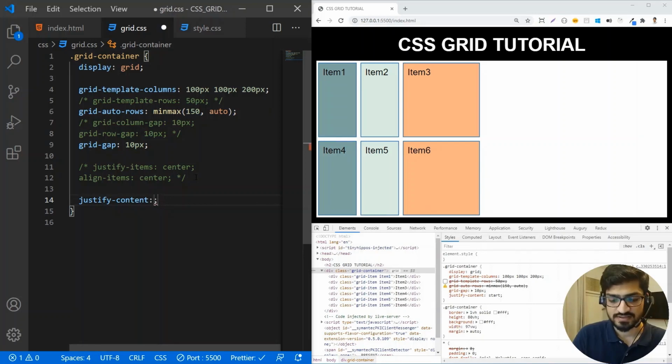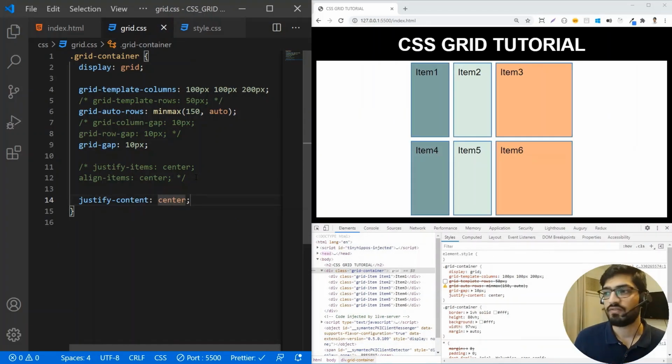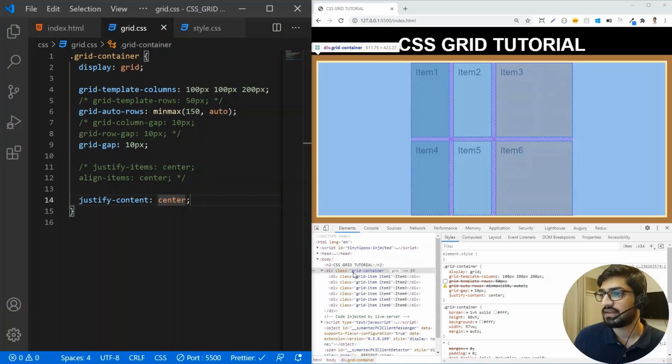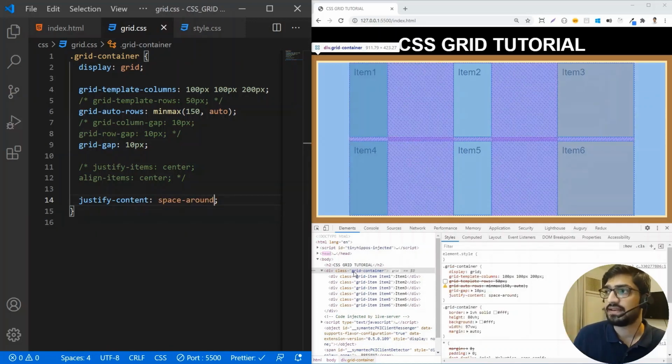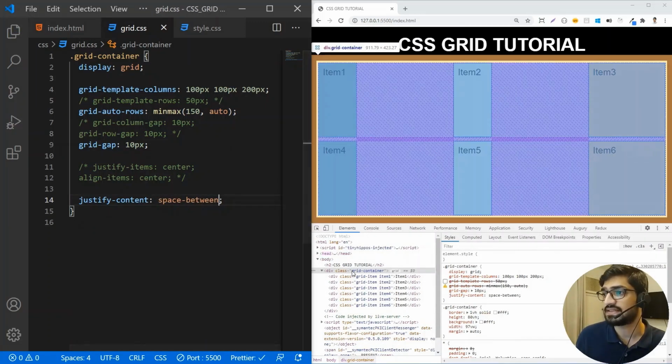I can change this to end. So it's going to go to the end of my container. And if I do it center, then it's going to be at the center of my container. So you can see that if I hover it, then it's on the center of my container. And you can also add the space between. So if I add space around, then it's going to give the space around. So this is the space around. We can do the space between as well. So this is the space between.